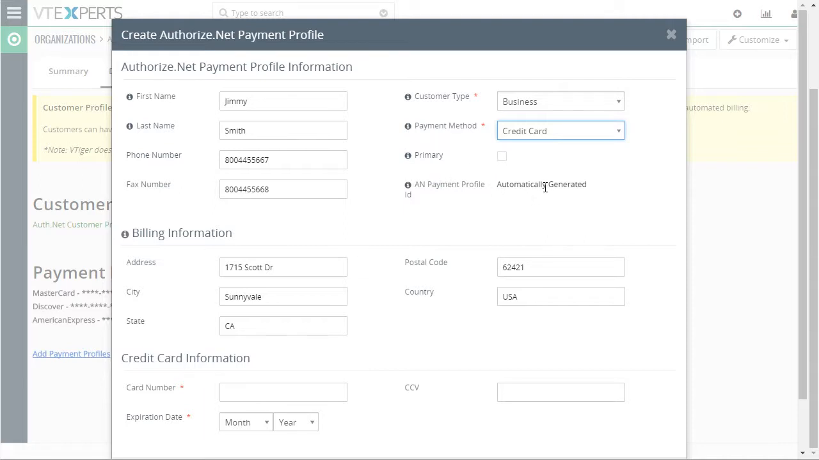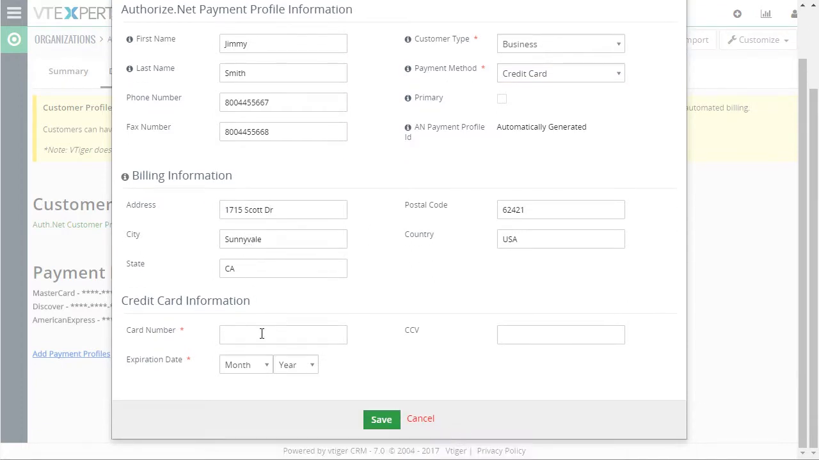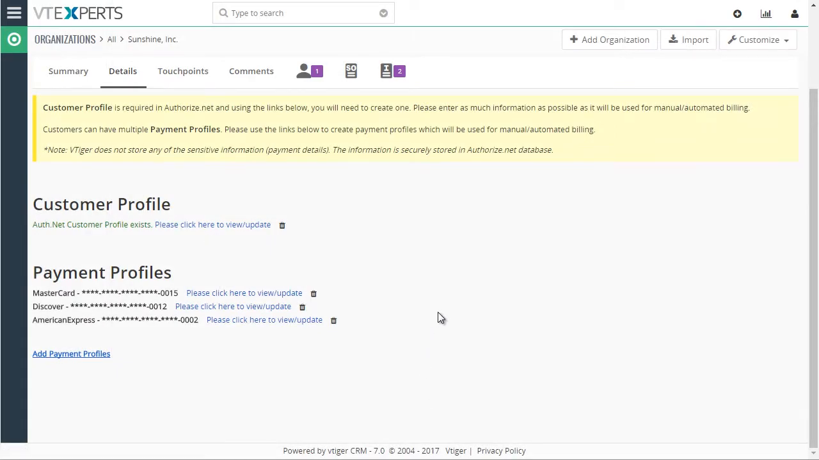And then you have your automatically generated ID from Authorize.net, and the billing information, which is address and the credit card information. So assuming you created your first payment profile, now you can go to the invoice and use this payment profile to charge the invoice. So I'll go ahead and cancel this.